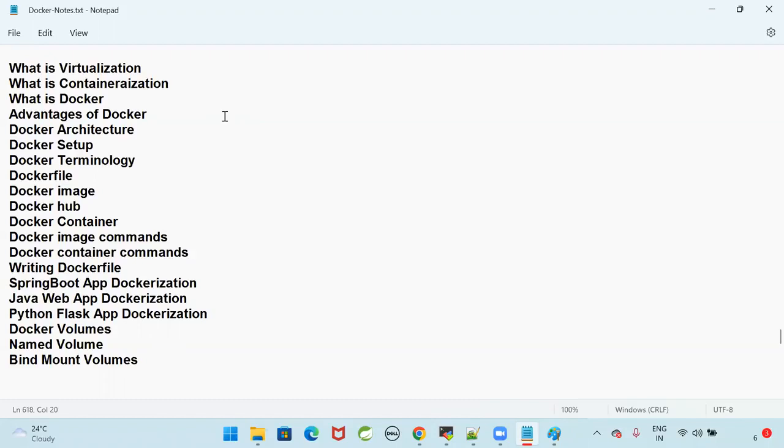Spring Boot application Dockerization we have done. Spring Boot is one of the concepts in Java. Spring Boot applications will be packaged as a jar file. So you just need to take Java as a base image, copy the jar file, and run the jar file by using java -jar. That is only for Spring Boot.